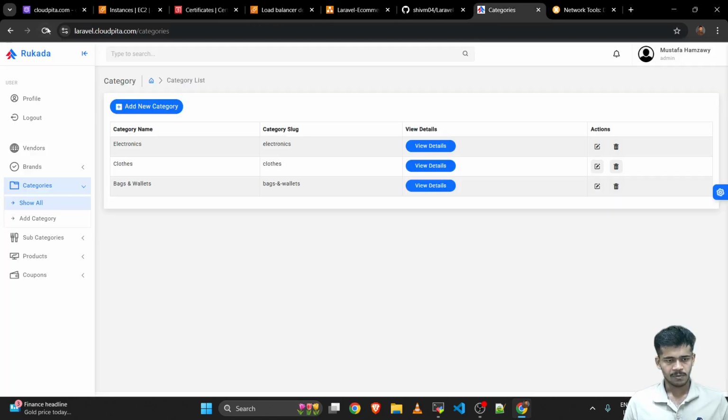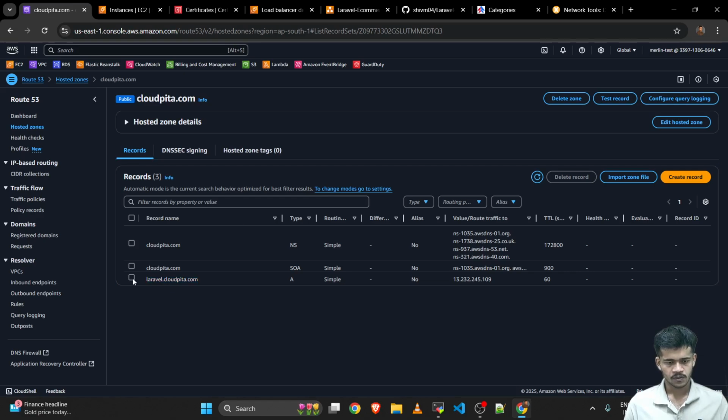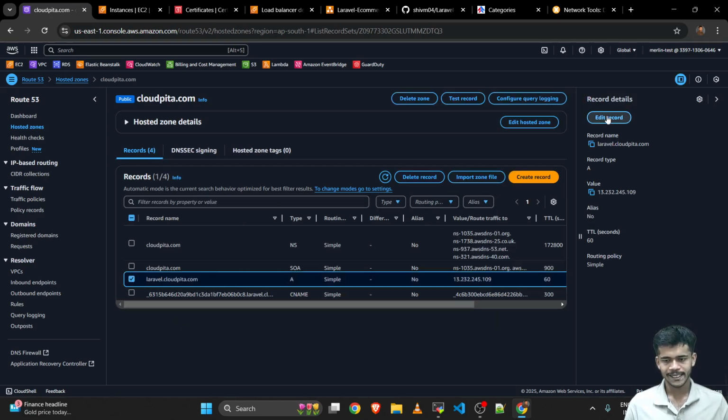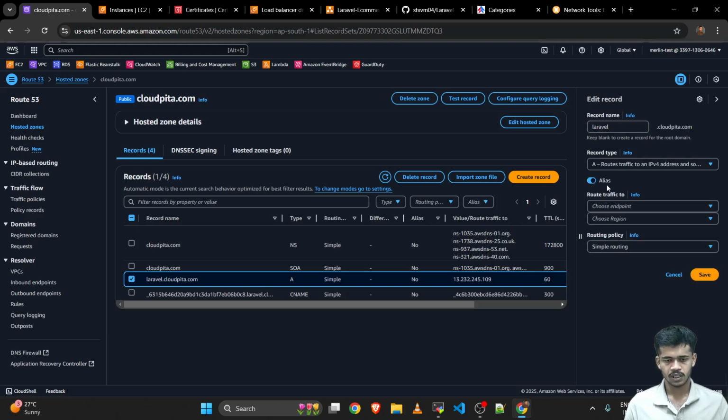Again, our application is still working fine because it is pointed to the EC2 instance. Now we need to change our application to point to the load balancer. So select this record, click on the edit record option, and enable the alias option. Whenever you want to point your application to any AWS service like a load balancer or CloudFront, you can use this alias option.